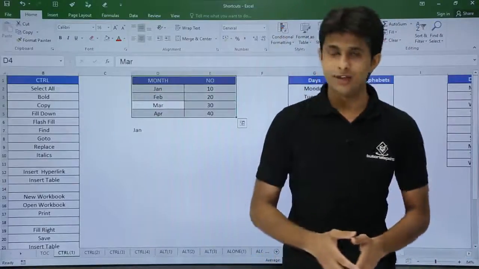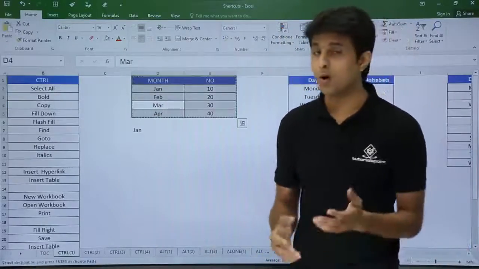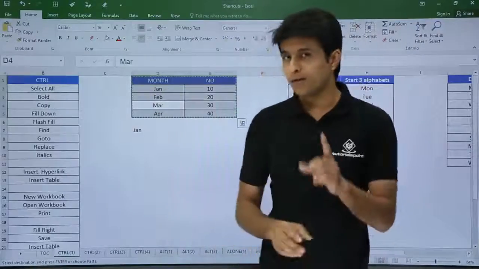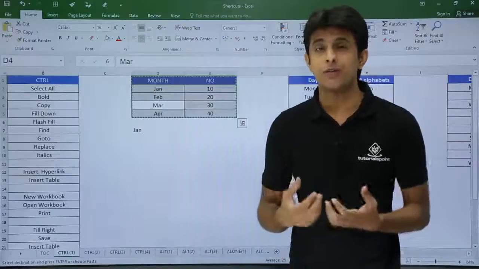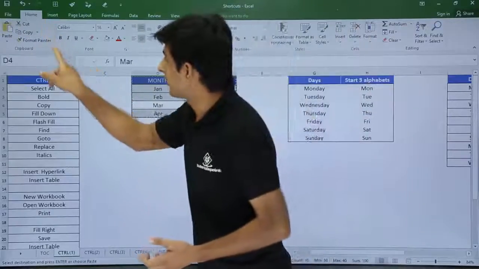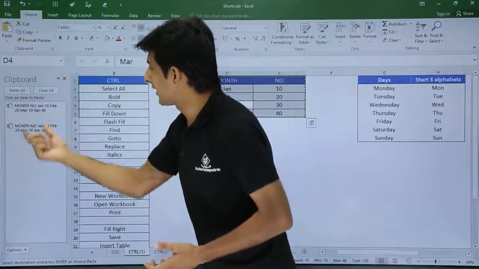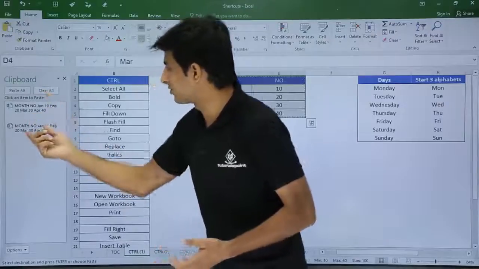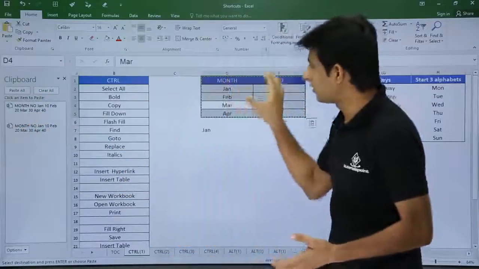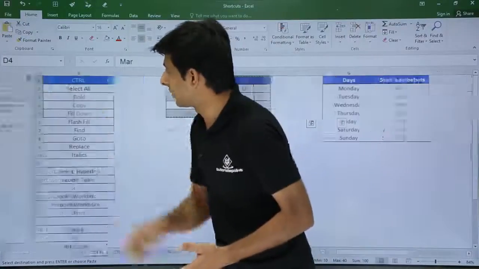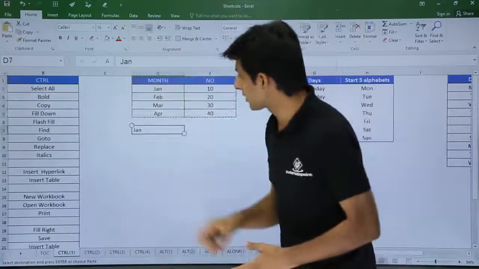Next I have Control C. Control C is for copy. Now how do I find out whether it is copied or not? If you first observe, there are dancing ants surrounding the data, but the second way you can check is, you can go to the Home tab and click on the Clipboard. You see the data is selected here and the data is copied here. So this is Monday, the month, that is the month number, Jan. So month number, Jan, all these have been copied in the clipboard. So I'll close that clipboard. That is for Control C.